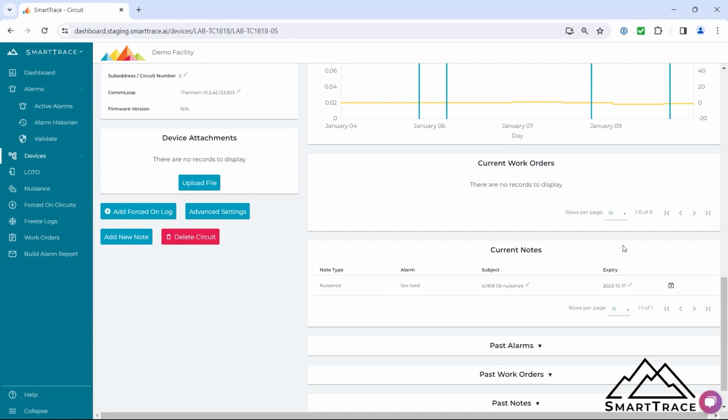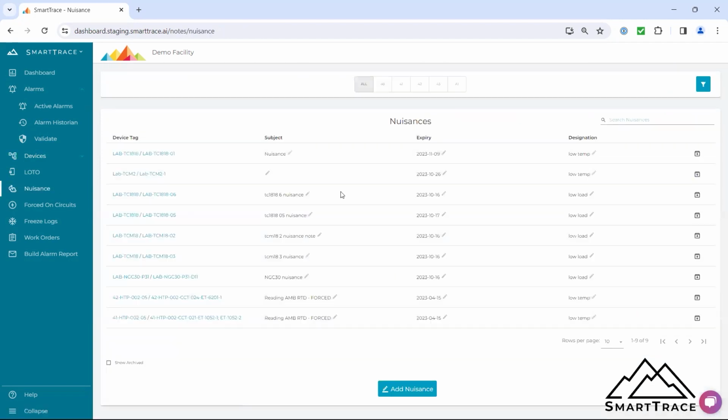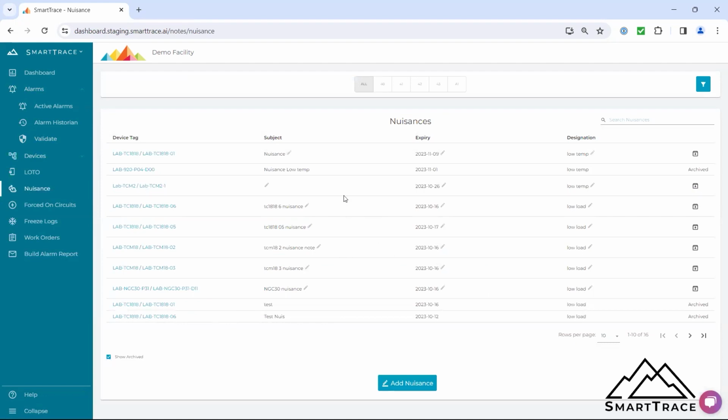We can choose to extend this expiry date, or we can archive and delete this note saying that this is no longer a nuisance alarm and requires further investigation. If we go back to the nuisance page, we can see that the current nuisance alarms can be archived here, and we can show archived to see any previous nuisance alarms.